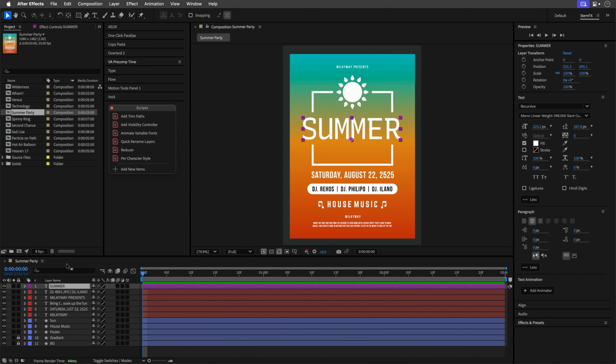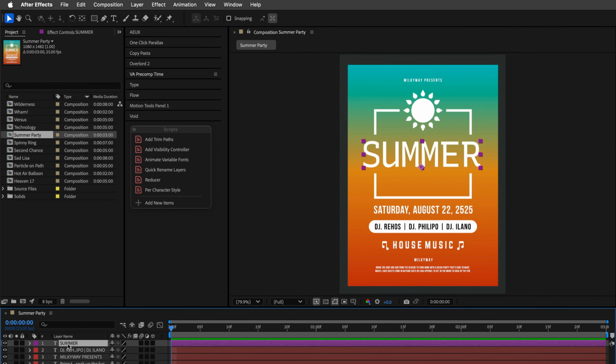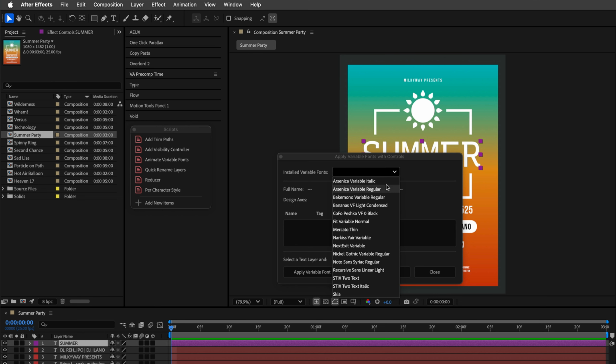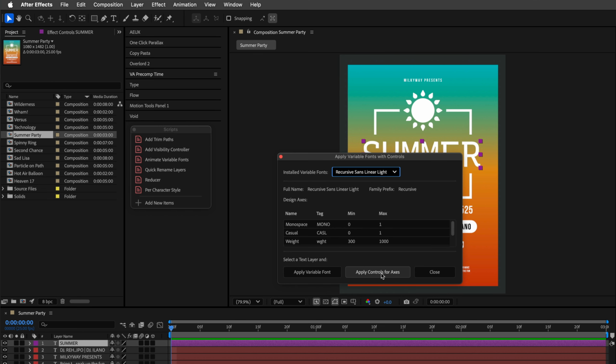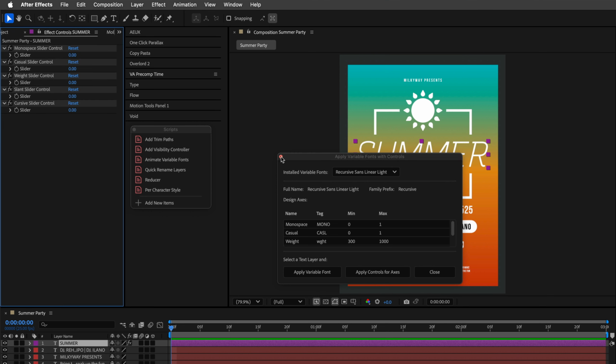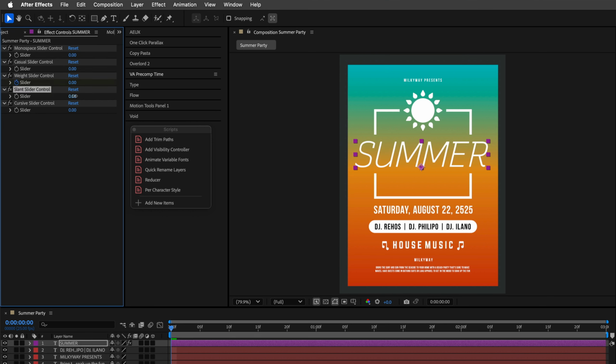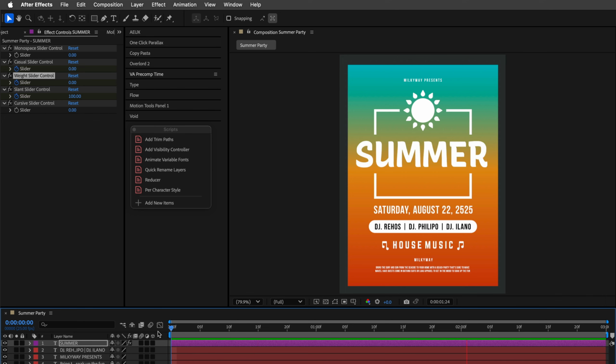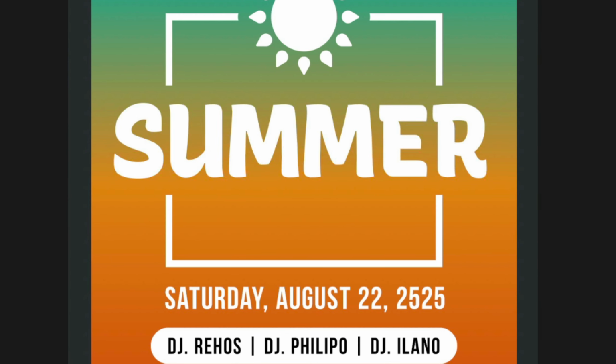I'll select the text layer that I want to change in this composition, and then I'll run the script and choose the variable font that I want to use. Now I can click Apply Control for Axis to add controls for the font's adjustable properties. Once set up, I can add keyframes to animate the font properties over time, morphing seamlessly between different states. This unlocks endless possibilities for creating unique, expressive text animations. While the results might not always be buttery smooth, this script is still useful for anyone looking to elevate their creative text animations.